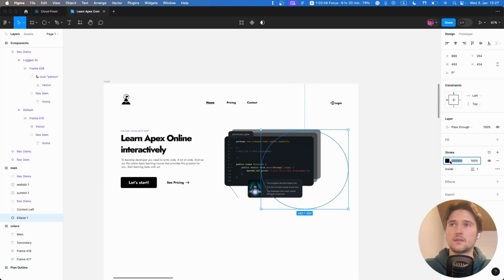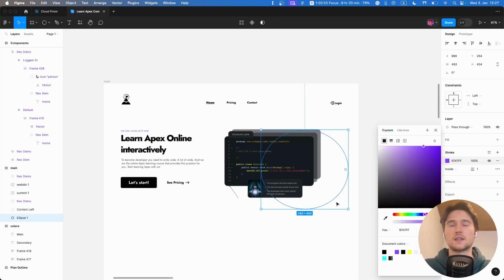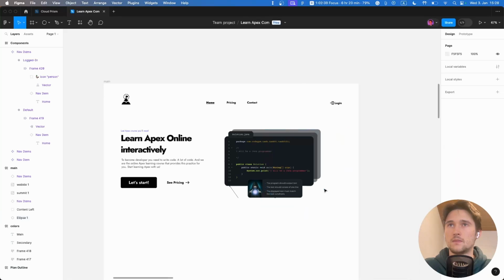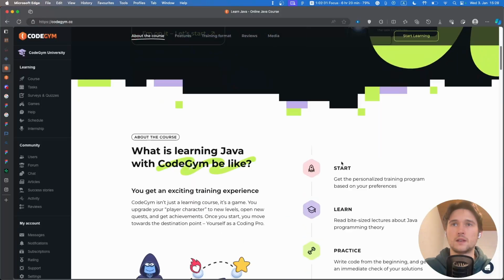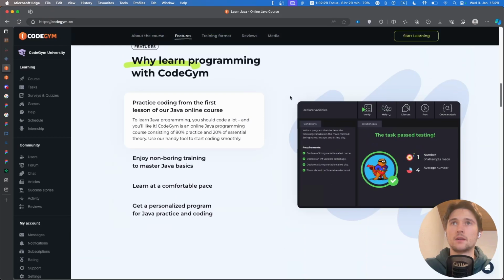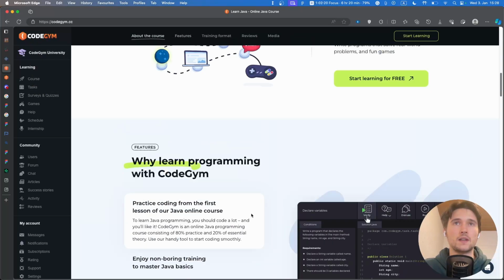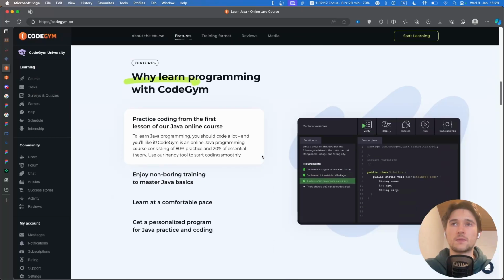I think I can do it with a stroke. Let's see. What I want to do is kind of like a gluing effect. No, I don't think I can do it that way. So here's what I want to do. I don't know if they have an example. Yeah, we could do something like here. If you see here, we have a little bit of difference, right? So it's kind of like a little bit of gluing. That's something we could do.